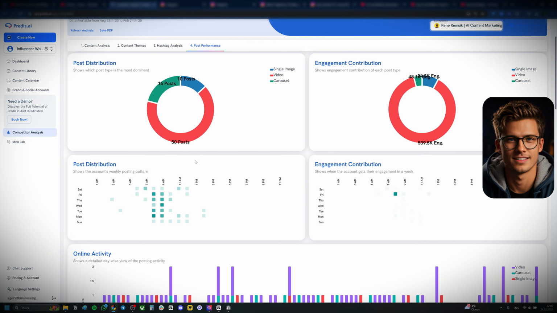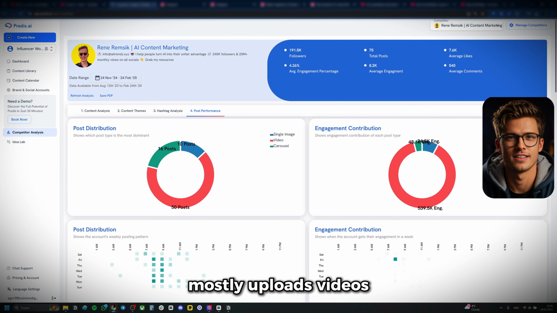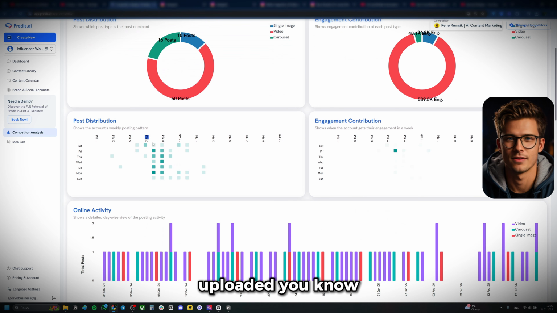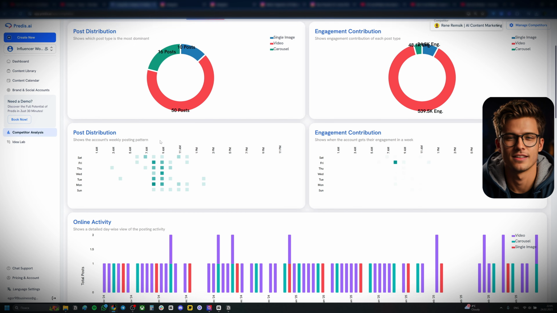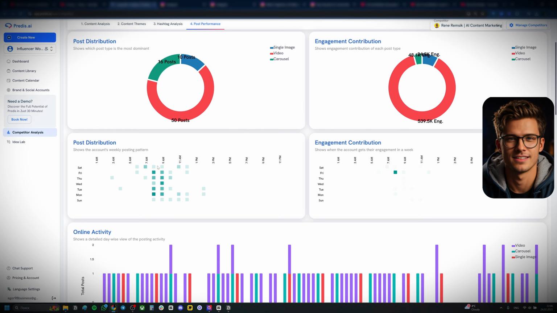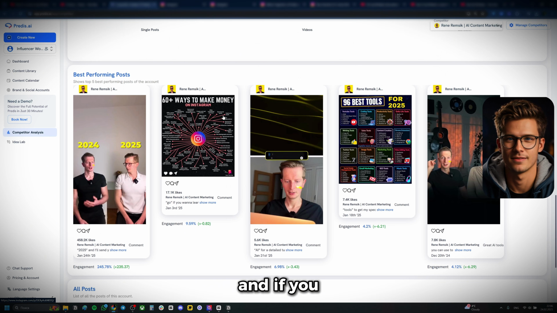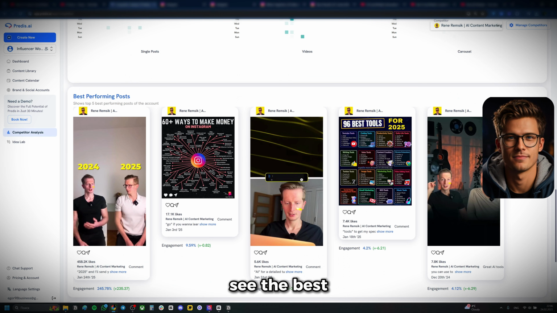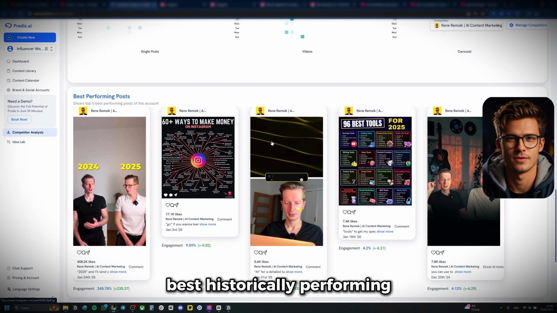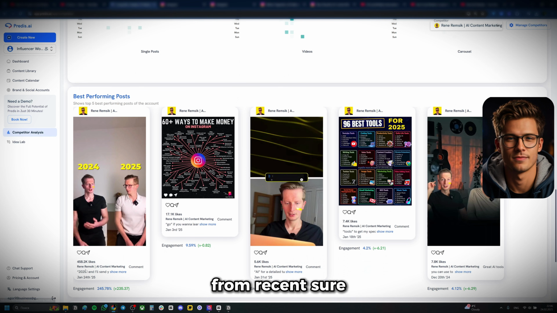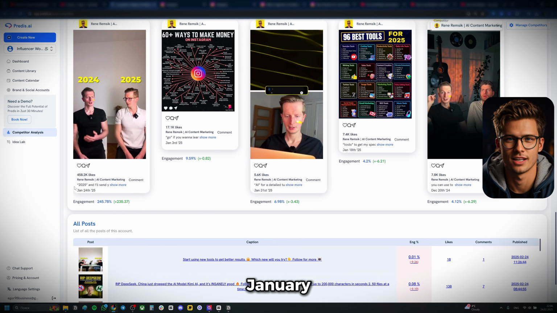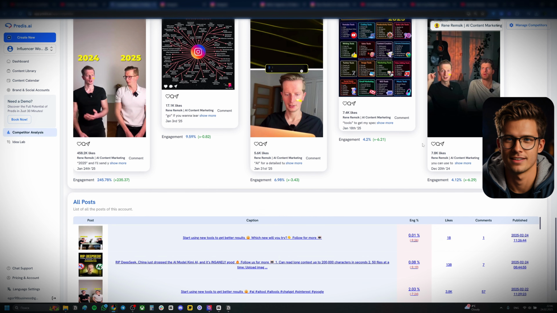But we can see a clear pattern that he mostly uploads videos, and they're all uploaded between 8 and 9 a.m. So that is when his audience is most active, which is super simple insider information to have, just like that. And if you scroll all the way down, you can also see the best performing posts, the best historically performing posts from this account. One is from recent, as you can see right here, from January, but one is, for example, from December last year.